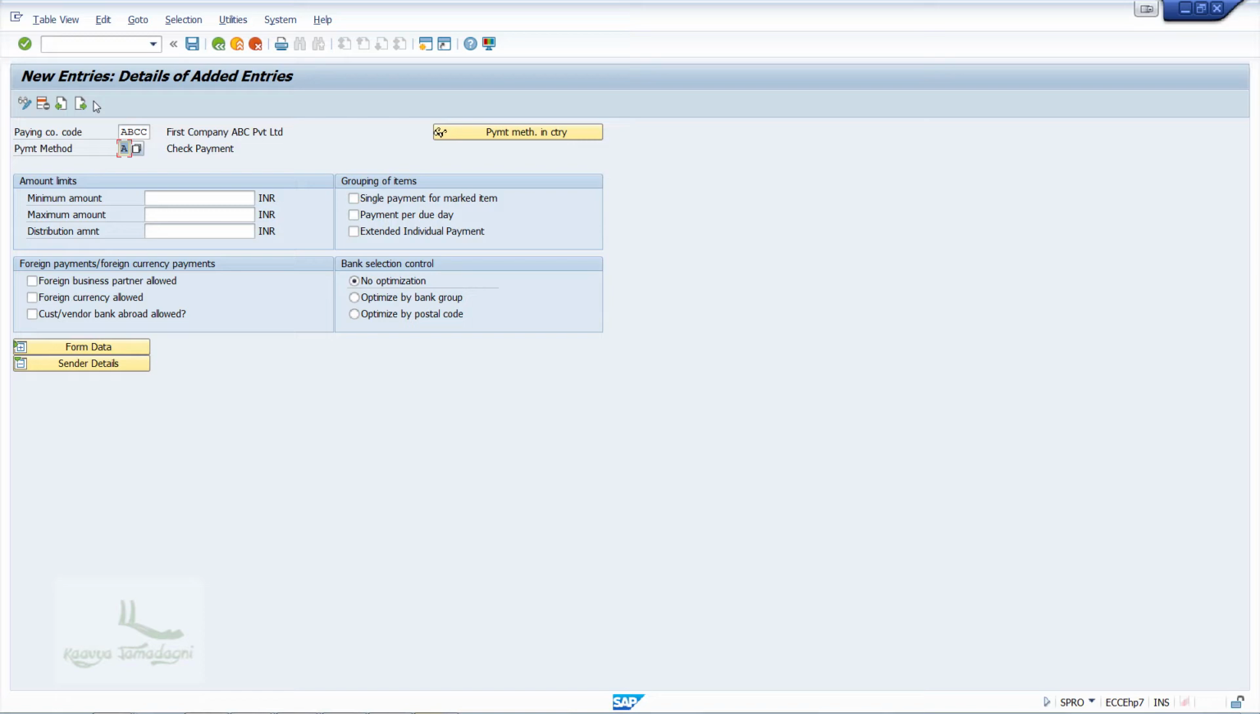Now, if I try to give the payment method as Z and press the enter key, the system will throw me an error message. What the error message is saying here is that the payment method Z does not exist in country IN. What I'll do, I'll just maintain the payment method as A, and now for the fields minimum amount and maximum amount, I'll enter the minimum amount as 50 and the maximum amount as 9 followed by 5 nines. We can give any amount based on the business requirement.